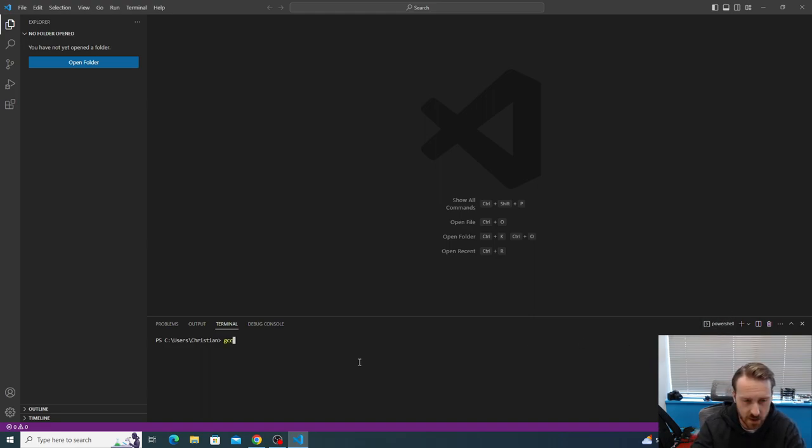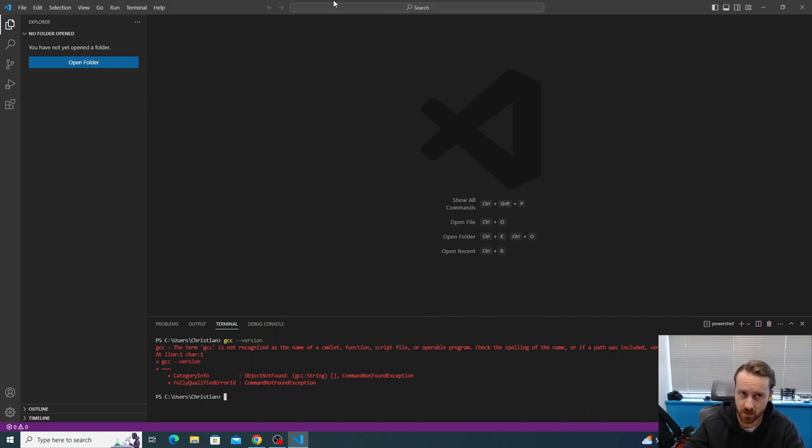If I write gcc --version, I get the term GCC is not recognized. This means I don't have it installed. I don't have a compiler installed for C++. So I can write C++ code right now, but I have no way of actually executing it.